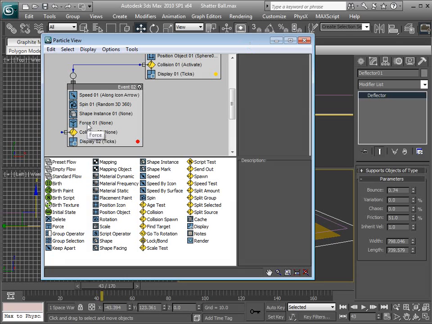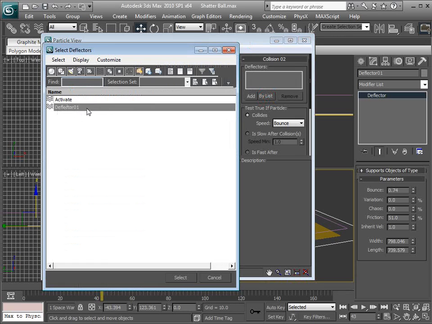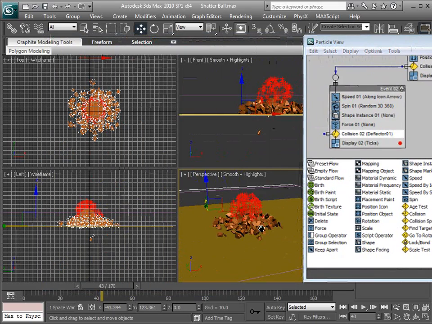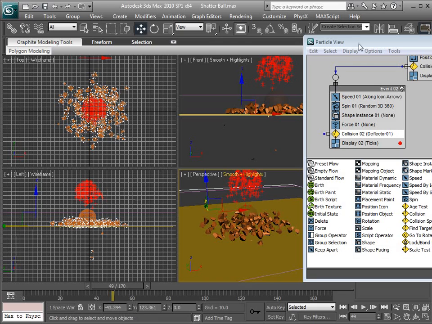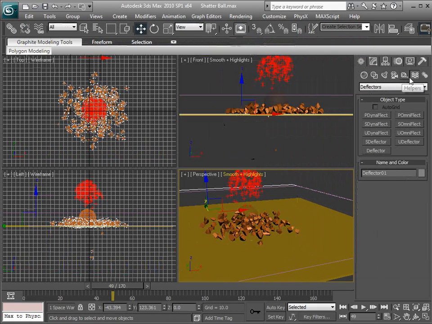Let's take the collision and we'll add in that new deflector that's now called activate, and we'll hit select. And so now we're actually going to start seeing the particles bouncing. Now, once they bounce once, we need something to bring them back down. So let's go ahead and add a force, gravity.